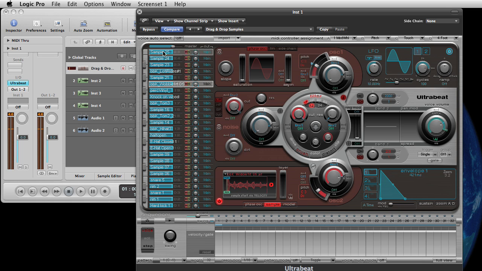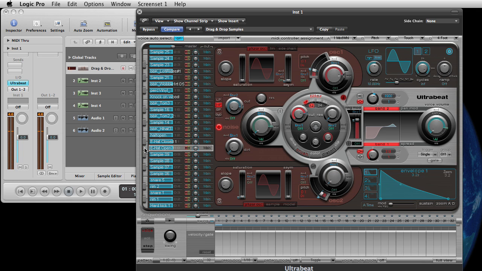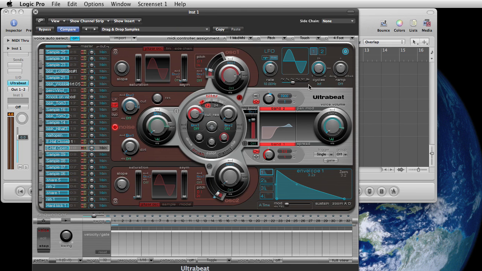So what you have to do, now I want to come up here where it says voice auto select and turn that on. What that will do is if I click on the note, it will bring up the patch and everything. So now we want to go all the way across to the other side of the UltraBeat and come over here. I'm going to turn that off.